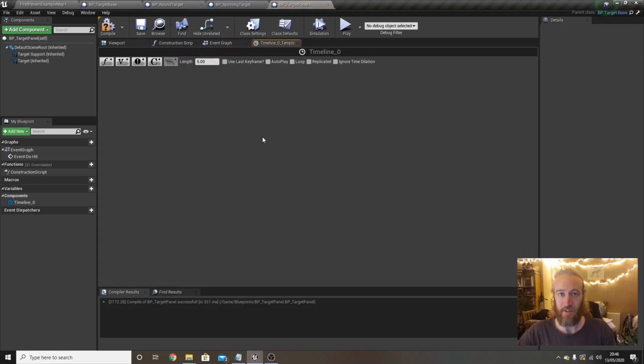What timelines let us do is sort of animate a value over time. So we could have a number and say, well, that's going to animate over the course of 0.2 seconds from 0 to 90, and then use that to drive the angle of our target from 0 to 90, or actually be 0 to minus 90 to make it fall over.